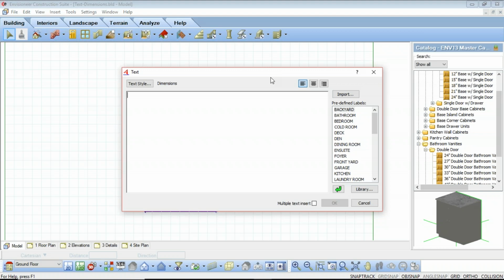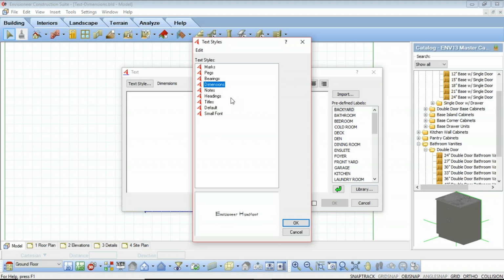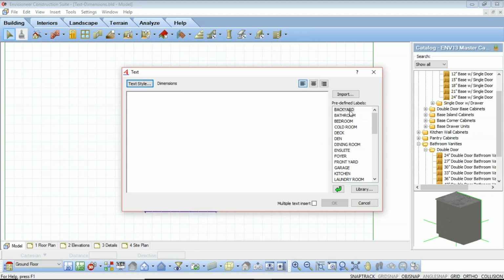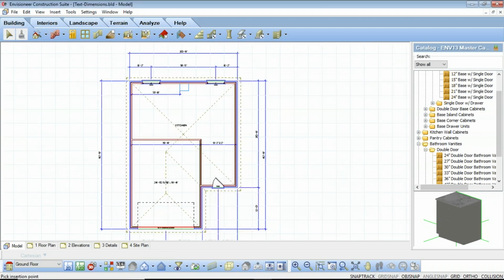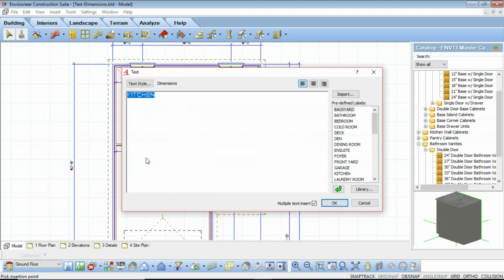From here, I can go in and specify the text style. So we're using dimensions. I can double click on the kitchen and it'll automatically add the word kitchen in here. And if I click the multiple text insert option, it will allow me to insert text multiple times. If I want this to be my kitchen, once I left click to place that in, it's going to bring this text dialog back up.